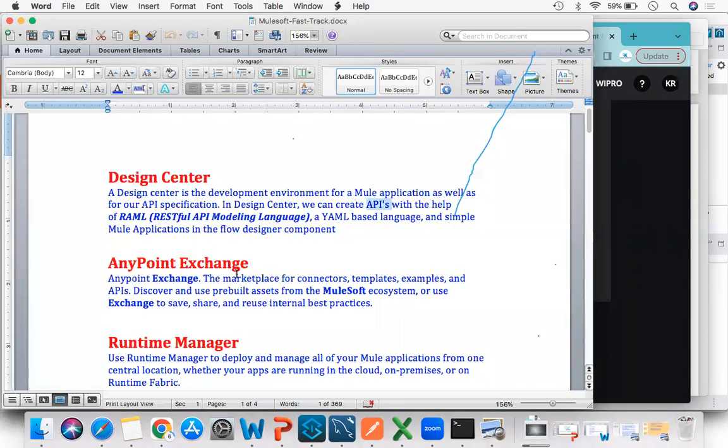Exchange is nothing but the marketplace for connectors, templates, examples, and APIs. Discover and use pre-built assets from the MuleSoft ecosystem. So this is technical terminology. I will tell you in a simple way. Exchange is where whatever APIs you created, you can store in the Exchange.